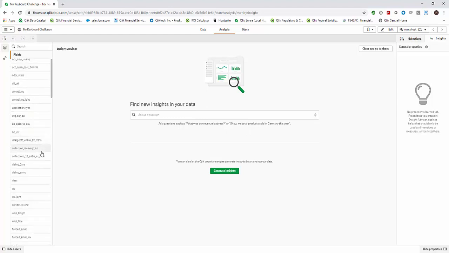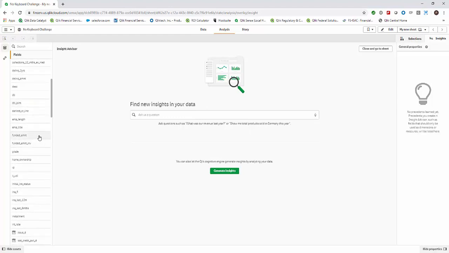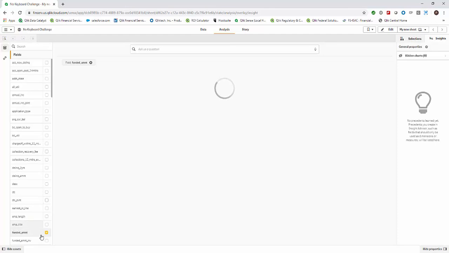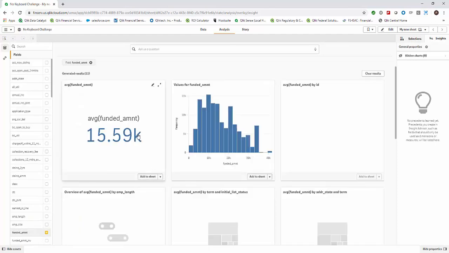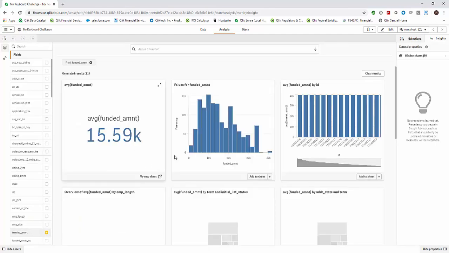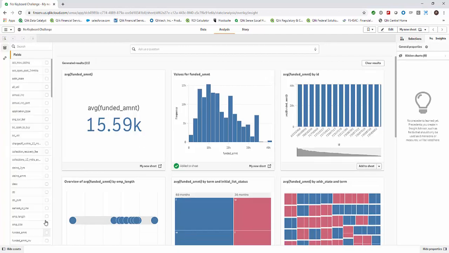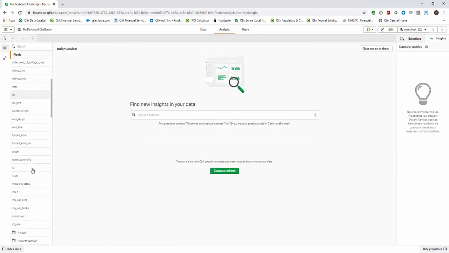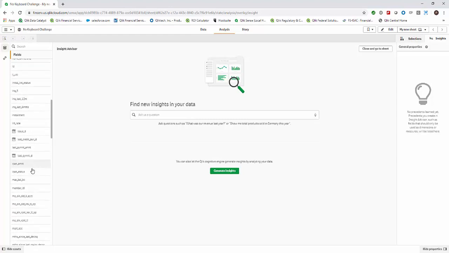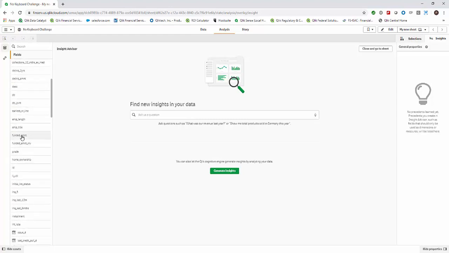I happen to know that I want to do something by funded amount. So I'm going to click on funded amount, and it's going to take a shot at it. It says, yep, I like average funded amount. I also like this histogram that shows the funded amounts from 0 to just over 40,000, with a frequency distribution of each of those. I love that one. I'm going to take that off and keep funded amount on.